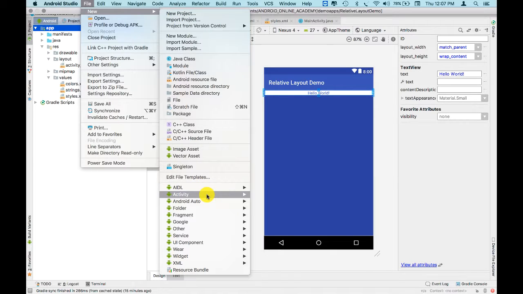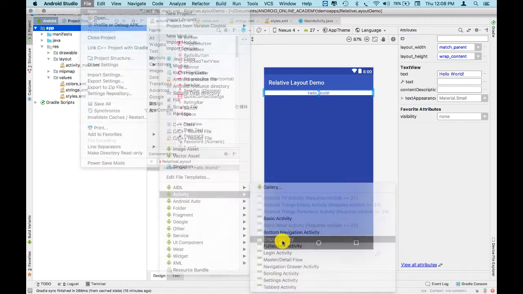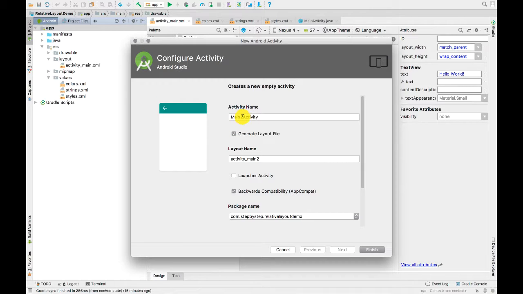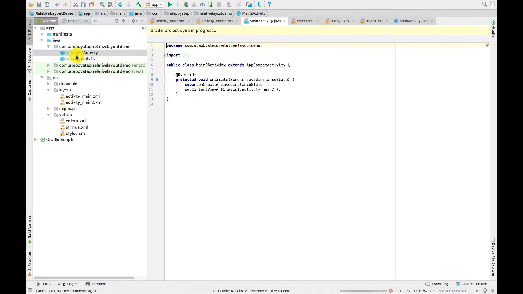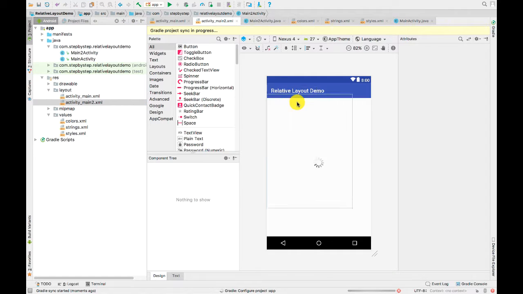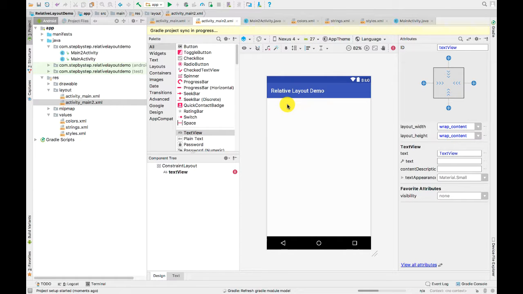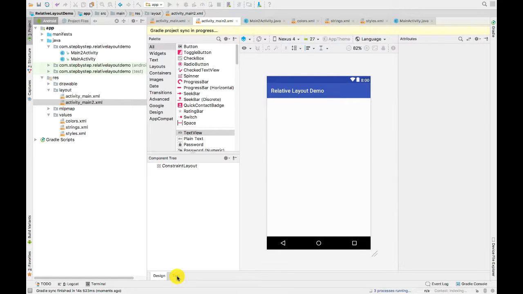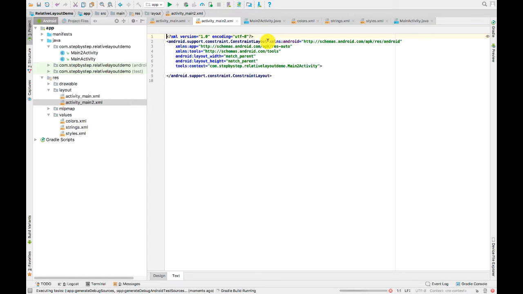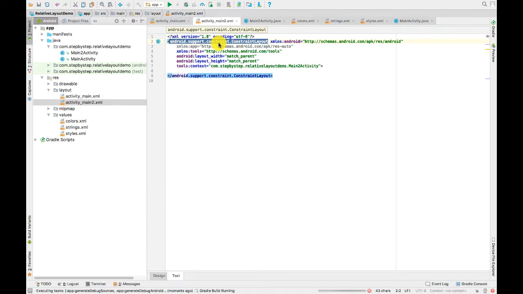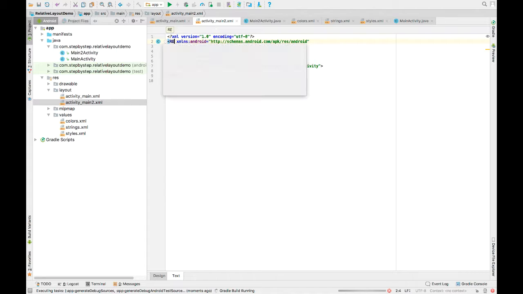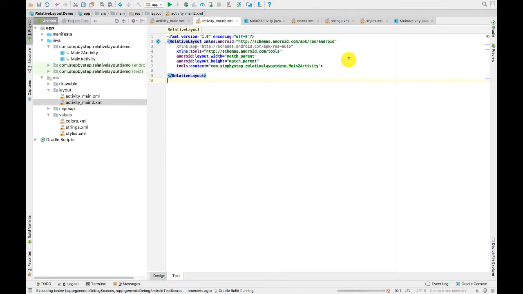If we have a new activity, just go with the empty activity. Let's just use main2 here and click finish, and let's create a text view here. For uniformity, let's convert this to relative layout so we have the same result. Okay, so it's now relative layout.